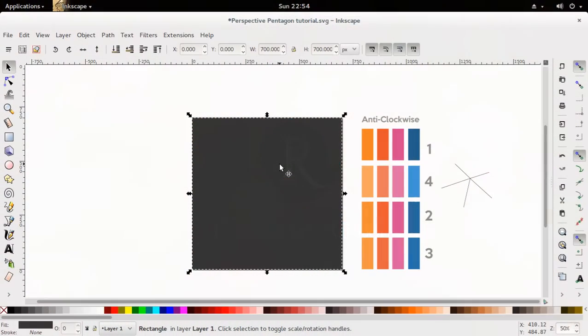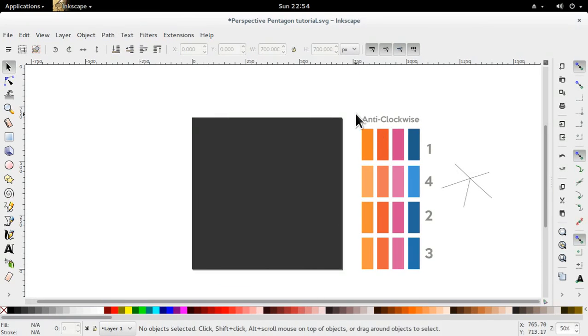Hello, this is the Golden Ribbon with another tutorial, and today we're going to be looking at the perspective pyramid.